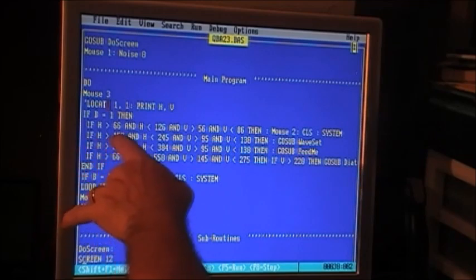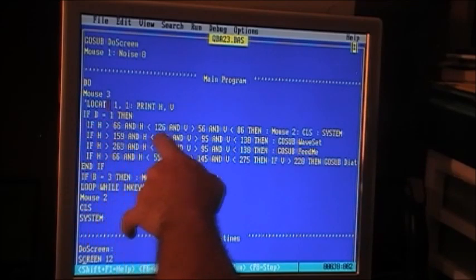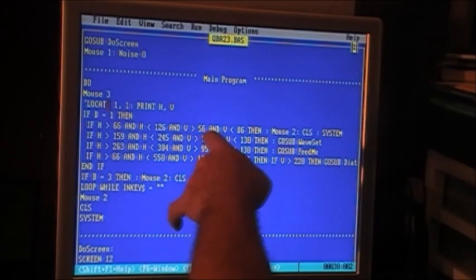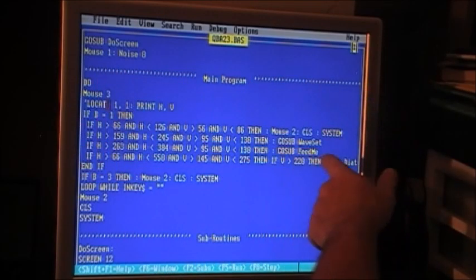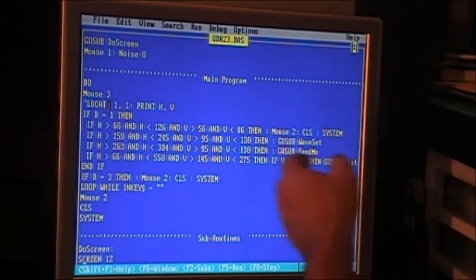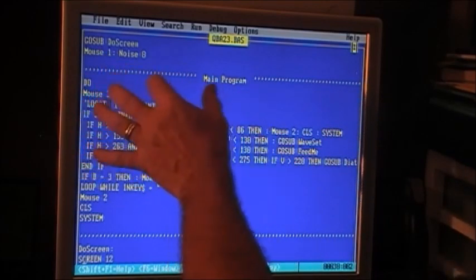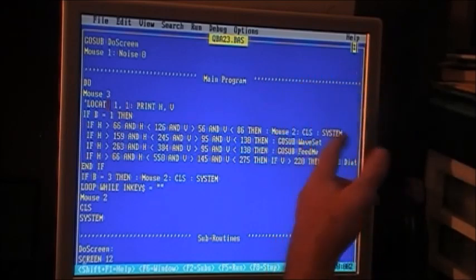If H is greater than 256 and H is less than 384, V is between 95 and 130, so the same line but over to the right here, then go sub feed me. That's the feedback on and off. So in this position here, we're selecting what wave you want. Over here, it's the feedback on or off.